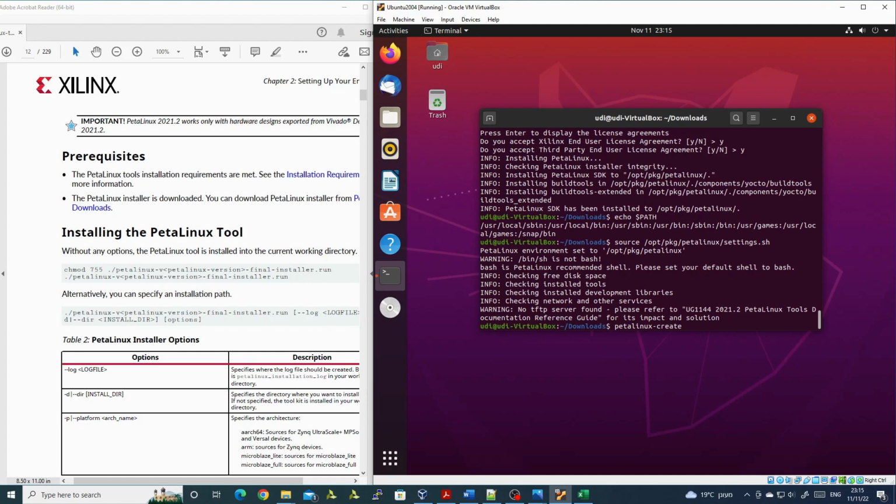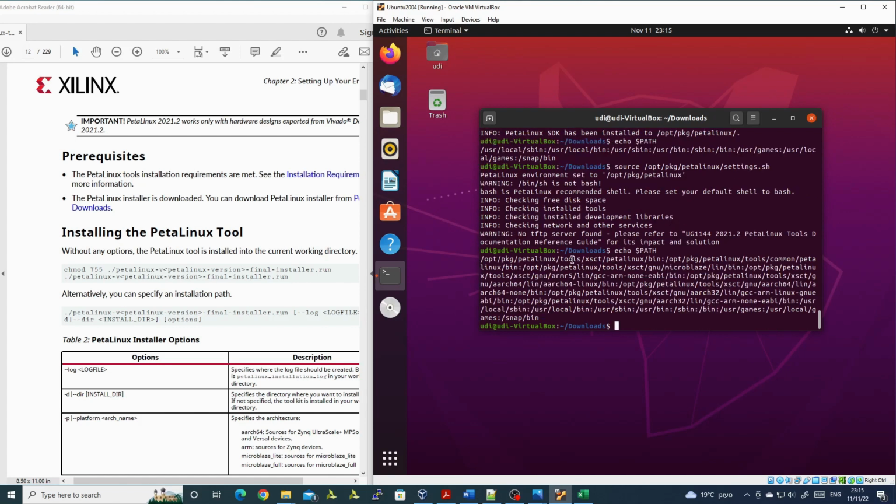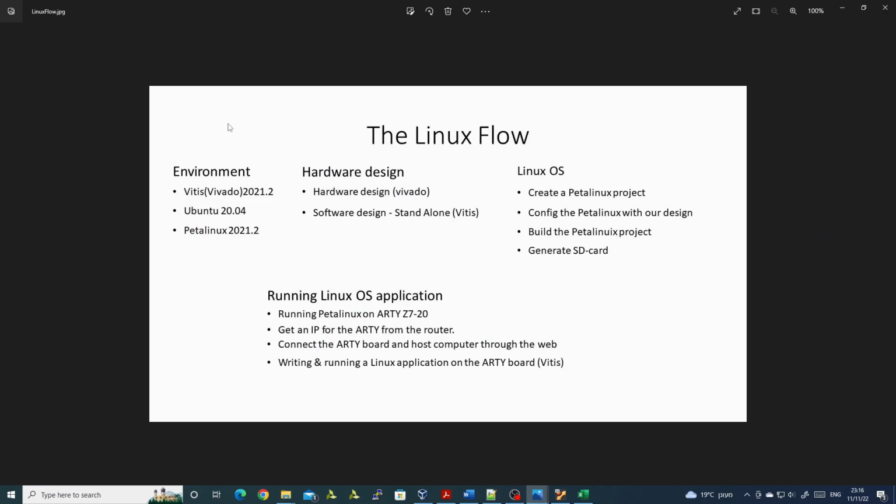We can do create, we can do config, and our path shows the Petalinux installation path. So we finish setting the environment. We have the Vivado, we have the Ubuntu, and we have the Petalinux.